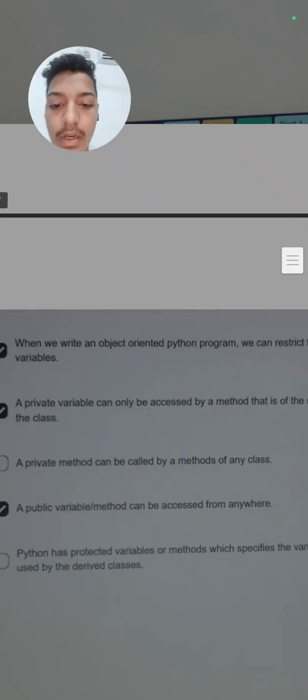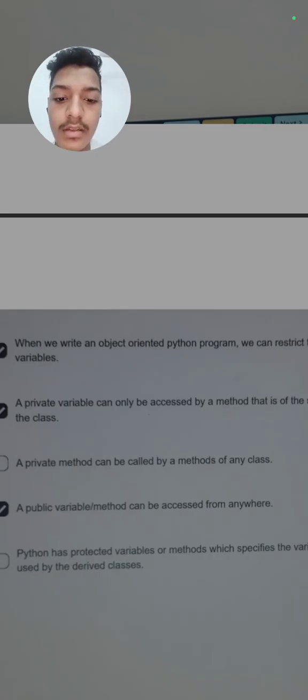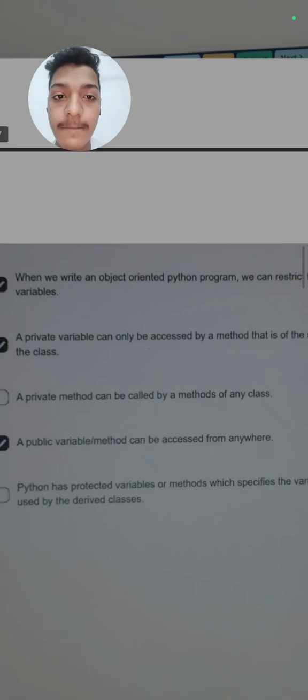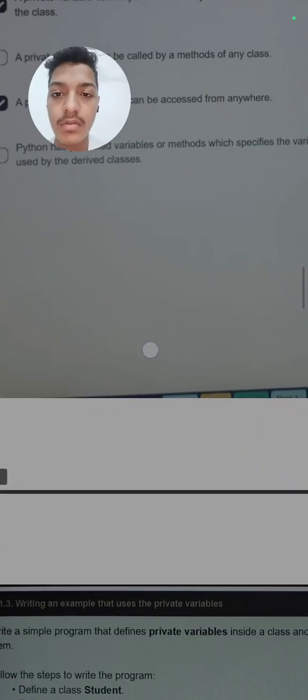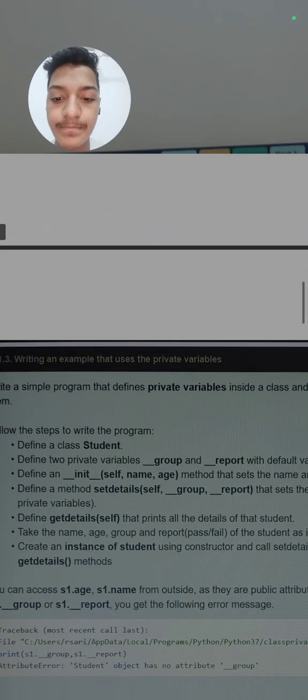The wrong ones are, a private method can be called by a method of any class. If it were saying any method of that same class, it would be right, but it says a method of any class, so it cannot be called outside the class. Next is, Python has protected variables. As I told you, the derived class also cannot use the protected variable or the protected method.